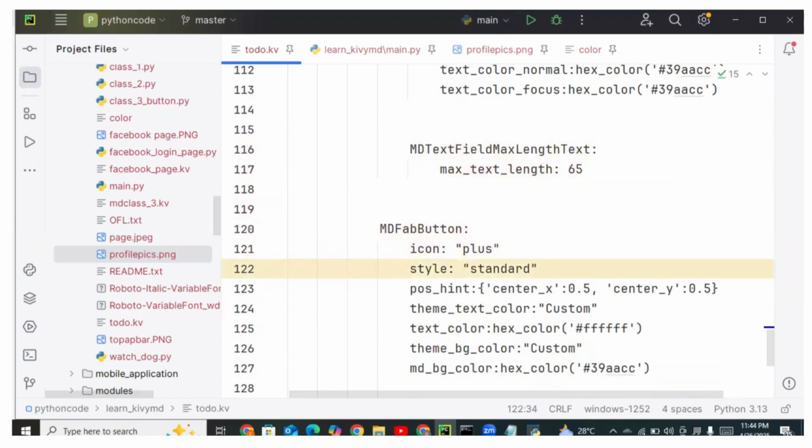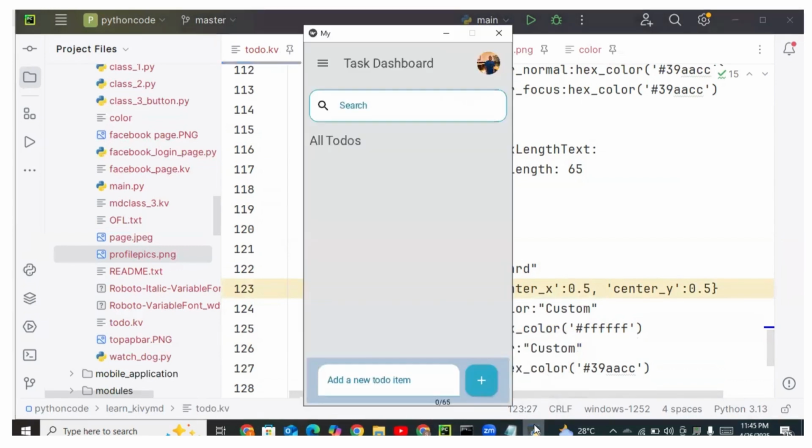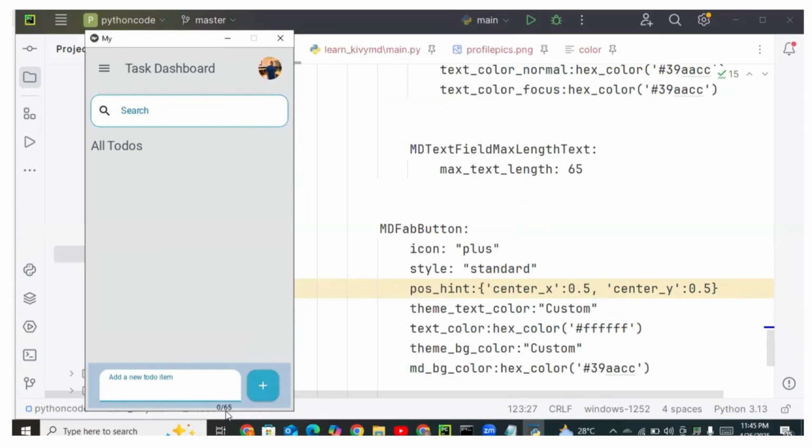This is an MD fab button. It's just an icon. I'm going to run the code now and show you how it looks. Okay, this is the MD bottom app bar now. This is the box layout, and this is the fab button. This is the MD text field, the mode is fill. And this is the max length that I put, which is 65. You can see from the screen here, the max length is 65.